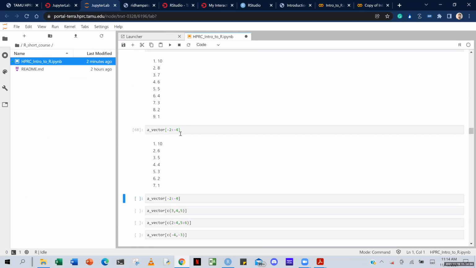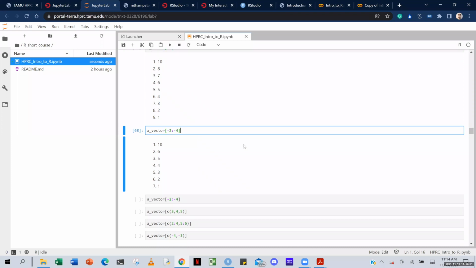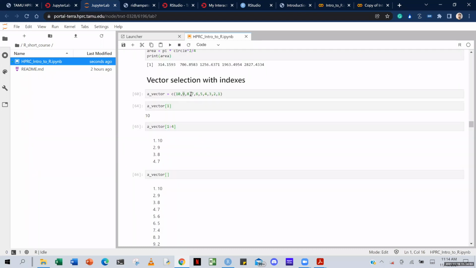Also, if you give it a range like -2 to -4, that means -2, -3, -4. So it will exclude all of those. So it will just jump from 10 to 6 and exclude all of this. So 10, 6, 5, 4, 3, 2, 1.